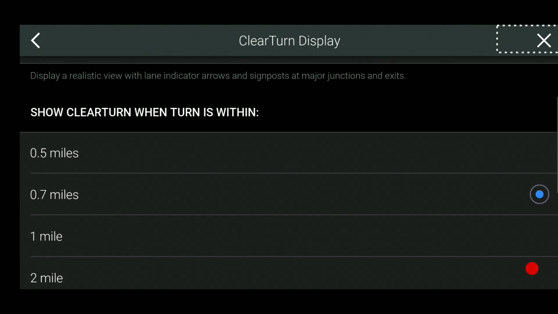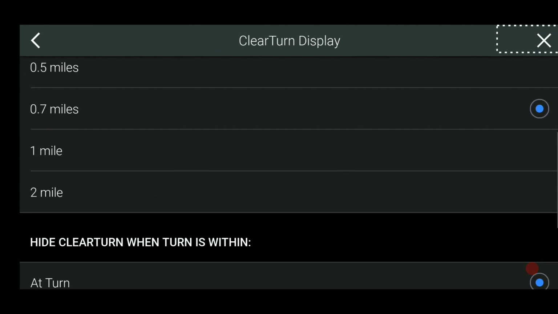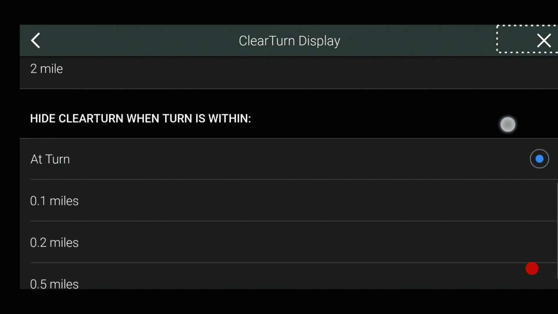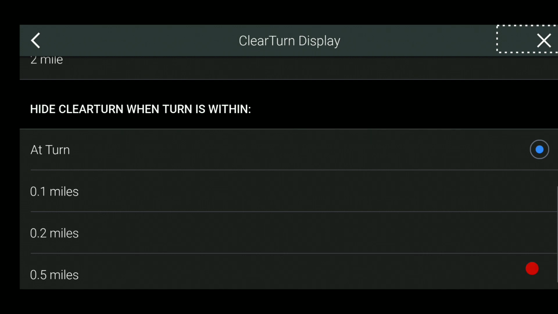On the clear turn, when turn is within a certain amount of miles, I wish they had the 5 mile instead of just the 2 mile, and you could click 2 of them, so you could click one for the 0.7 and the 5 mile. That'll give you plenty of time, since you 70 feet long, to get over, to let another truck that's beside you pass, or you pass it. It gives you more time. But if you're always looking at the GPS, everything will work out for you on that.